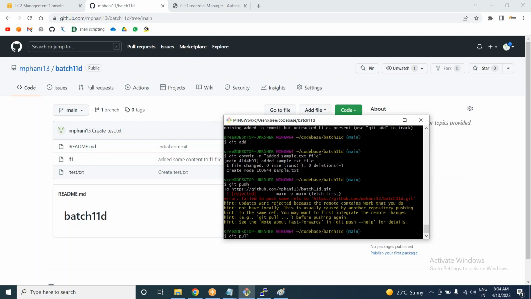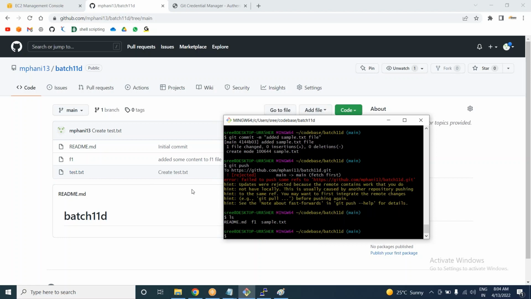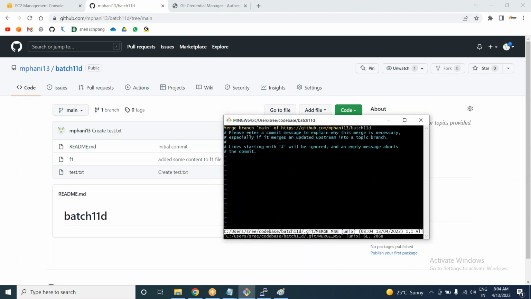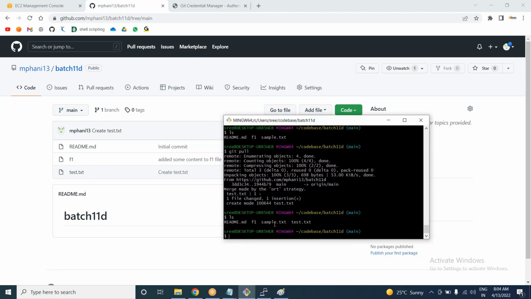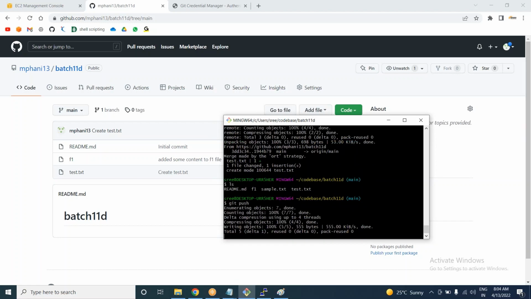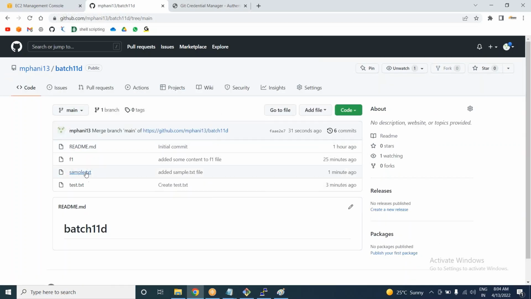Now let me pull the changes. Right now I can't see that test.txt before pulling. After pulling, it will download that test.txt file. So git pull. It will open a vi editor. You can save and close that editor by typing colon wq. Now you can use the ls command. See, my test.txt file is downloaded. So now I can push my previous changes, that is the sample.txt file. It will work now. See, it is pushed. Now if you refresh the screen, you can see that sample.txt is also added.